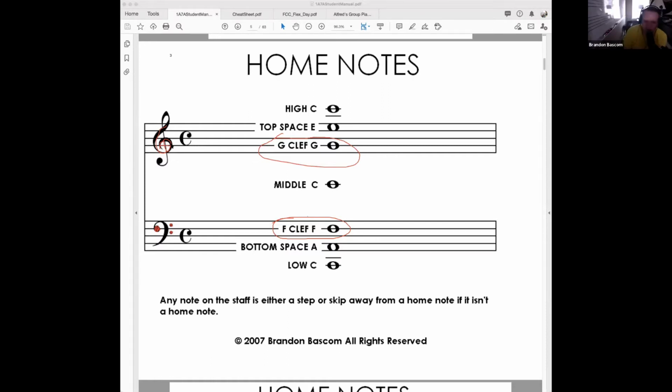Now to the hardest two home notes to remember. Bottom space A and top space E. Those ones are just hard to remember. Bottom space A, top space E. Cool.